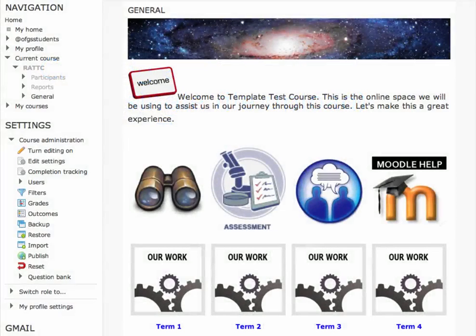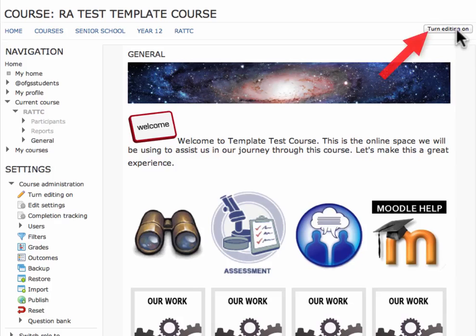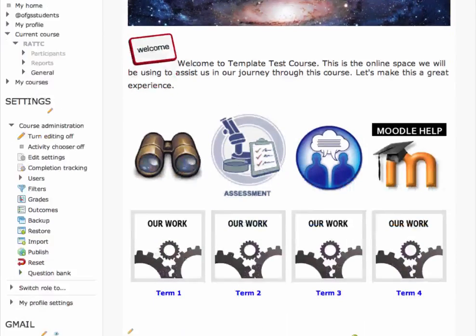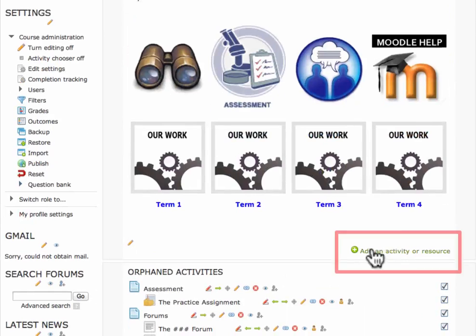In this tutorial we'll show you how to create an assignment, a simple assignment which just allows for a single upload of a file. So the first thing we need to do is to turn editing on.